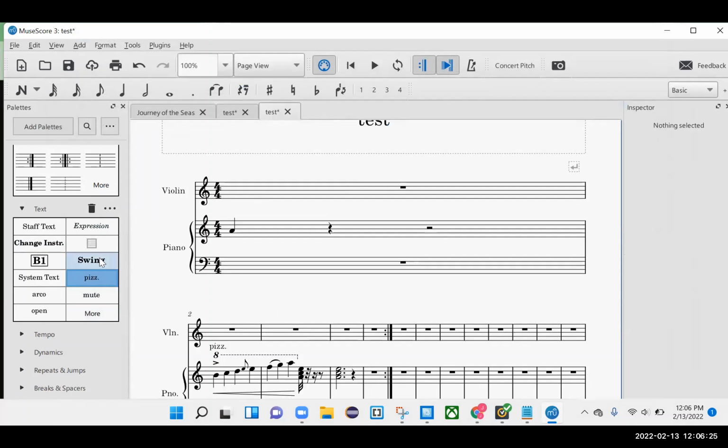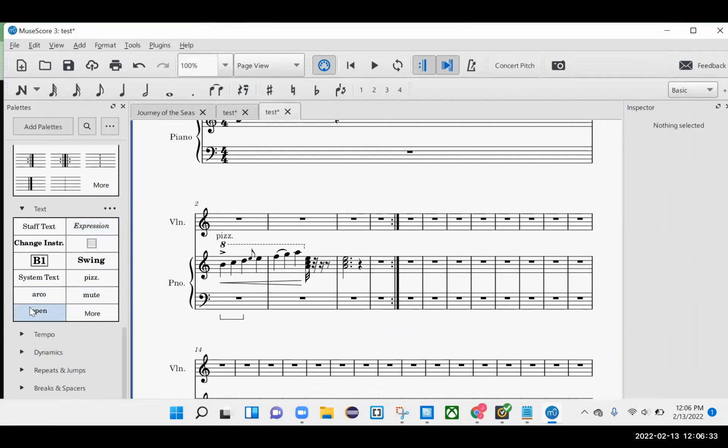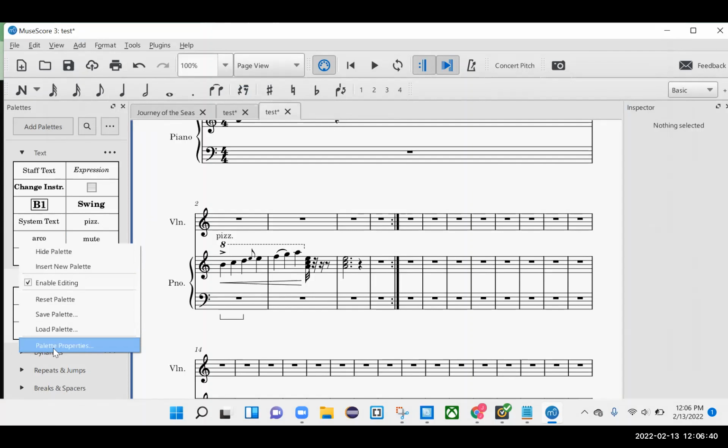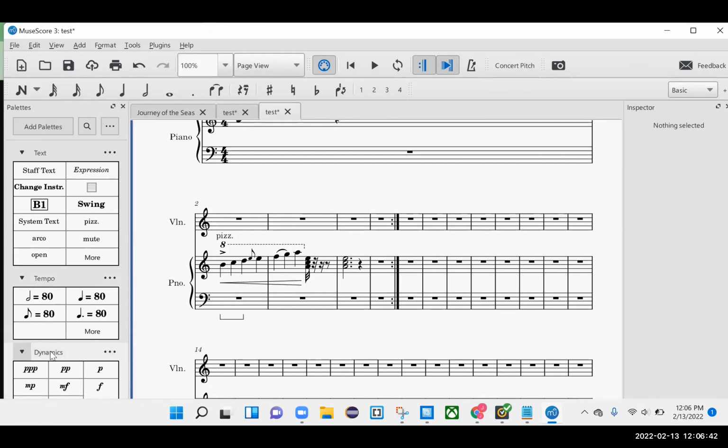The text is also used for expressions. So let's say you use a word to slow down, which is retardando. You can put this somewhere where you want to slow down. The tempo is how fast or slow you want to make it, and then you can experiment with which ones sound good for the music that you're doing.